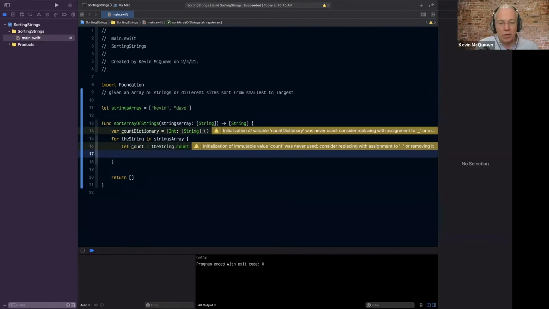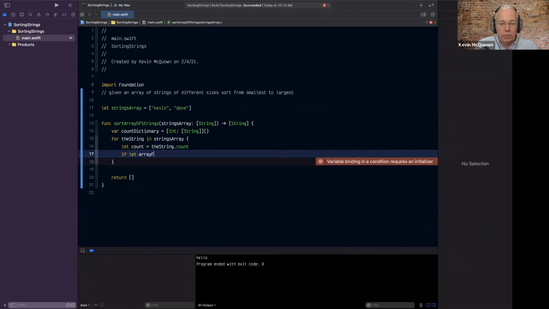So now we want to see if this is in the dictionary, right? So would we do an if let? That's how I would think about it, because one of the things that is interesting about dictionaries is if you ask the dictionary for a key value pair and you give it a key that doesn't exist, it's going to return nil. So it'll be an optional. So we can do if let. Let is definitely what we want here. If let array for count, maybe? Yeah, that works. So if let array for count, because this is the array of strings at the count that we're working with.